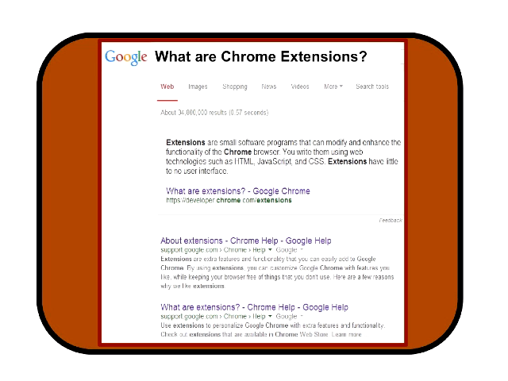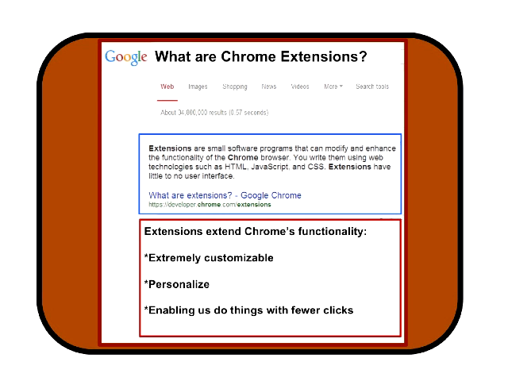Okay, that sounds like a lot to say, and we're going to get more into exactly what they are and what they do. And again, if you think of Chrome extensions, they're just basically a way to customize Chrome to meet your needs and the needs of your students. And my big thing with Chrome extensions is that they enable us to do things with fewer clicks. That's what I like to say about Chrome extensions. We can do things with fewer clicks.